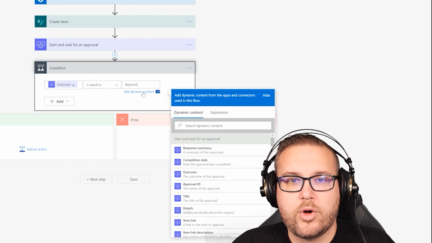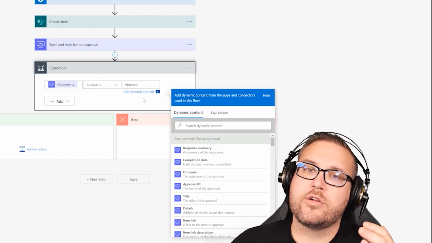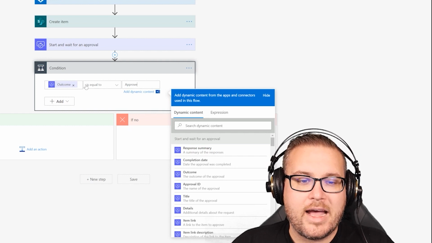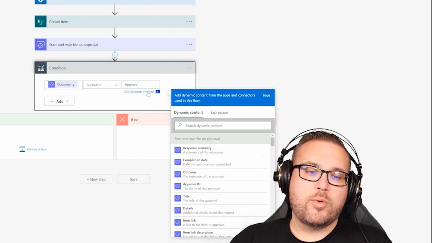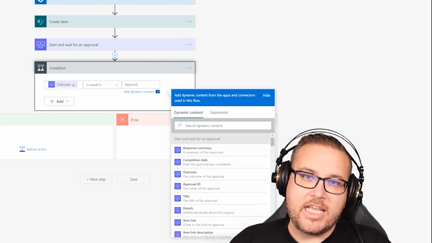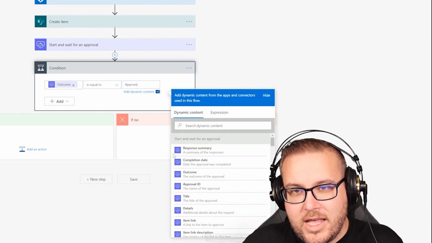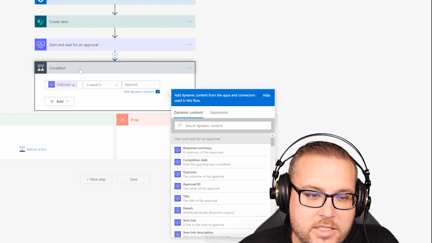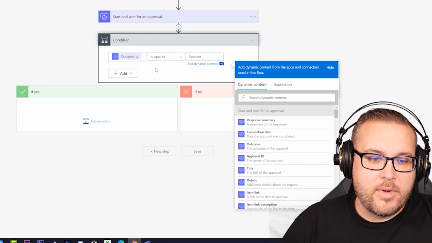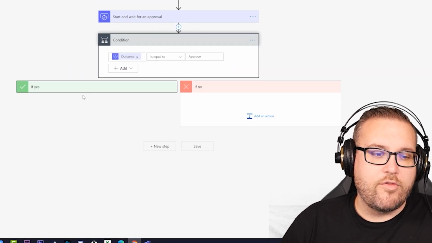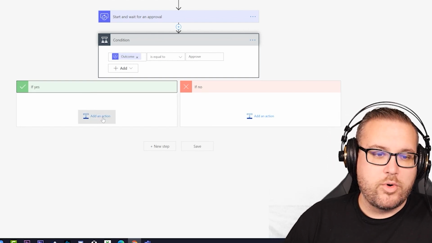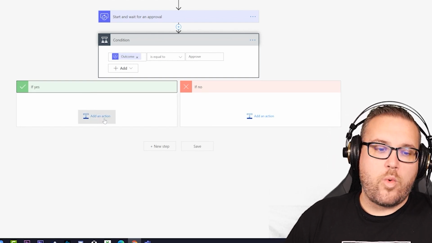You could also put reject if you would rather confirm on the negative. I tend to always do approve, so then my approve path is the yes and my deny path is the no. It just makes logical sense to me that way, and so I tend to organize it like that. So in our condition, we choose outcome on the left side. We say is equal to approve. So if it is equal to approve, what then do we want to do?